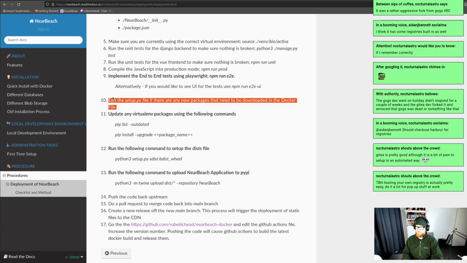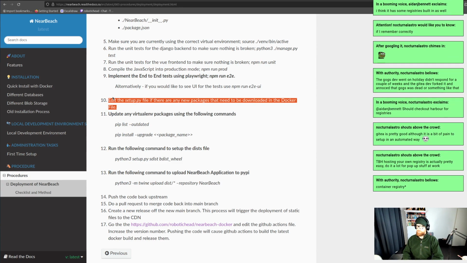So for that, to be honest, hosting your own registry is practically pretty easy. Do it for a lot of pop-up stuff at work. Oh, nice.